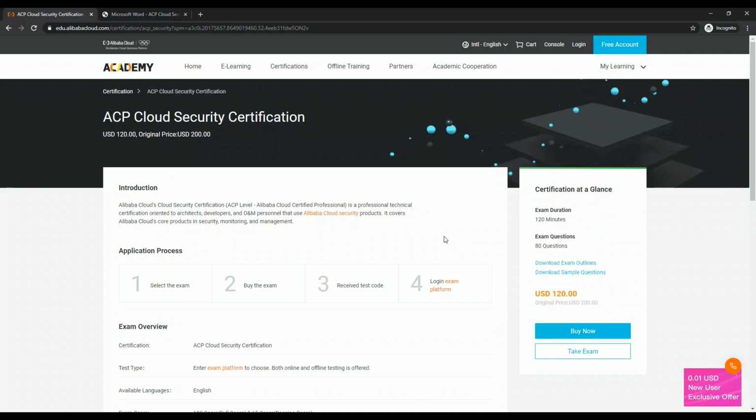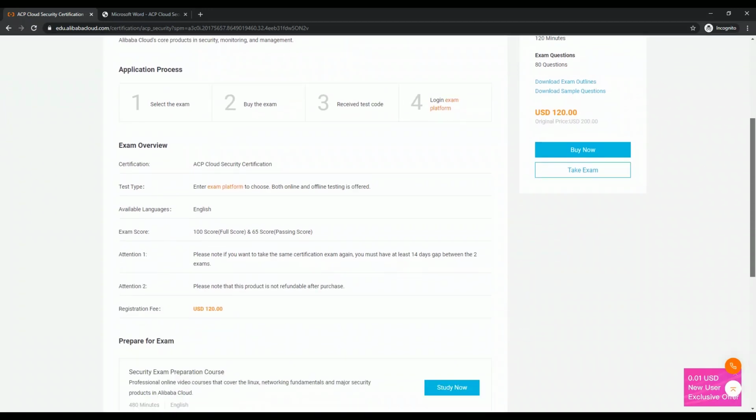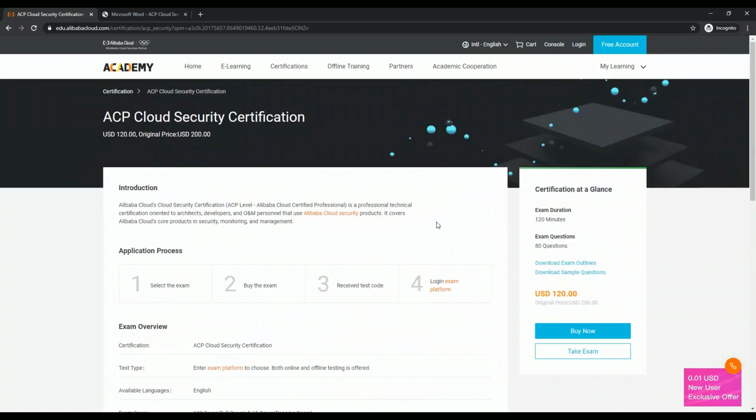On this page you will be able to see a little of what to expect. There is a buy now option, you can buy the voucher from here and apply it on Pearson. You can appear from home as well as from a center. I appeared from home. 100 is a full score and 65 is the passing score. There are around 80 questions in this exam. The distribution is 40 single choice, 20 true false, and 20 MCQ. And here you can download the exam outline and some sample questions.